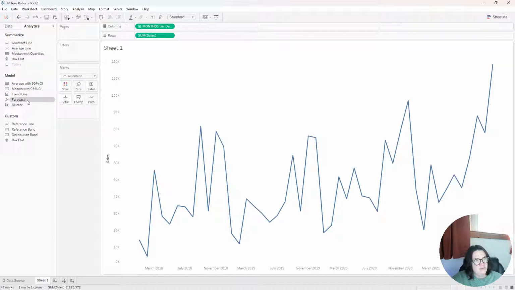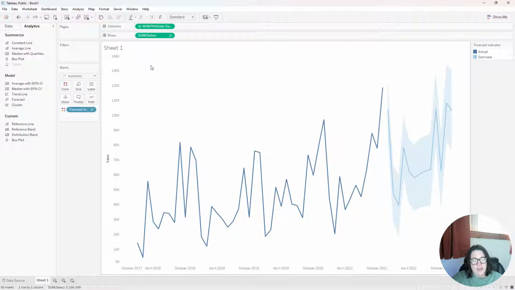If you click on that forecast, you can drag it right to the sheet that pops up that says add a forecast. Once you do that, you let go, and Tableau will automatically add this estimate at the very end here. My data only goes up to October 2021 since I'm using an older version of Sample Superstore, and Tableau forecasted the next couple of months.